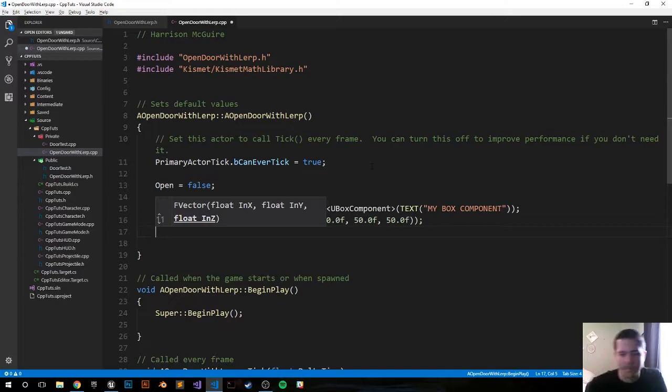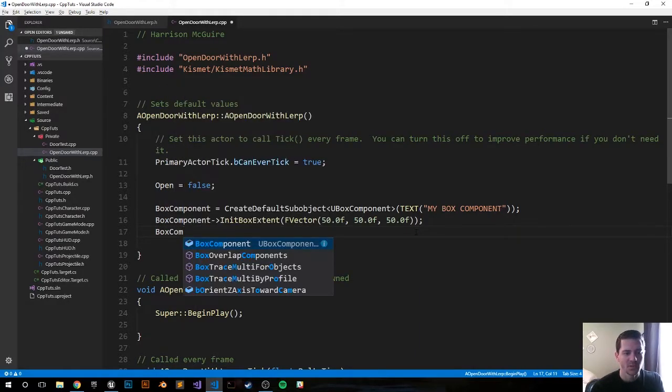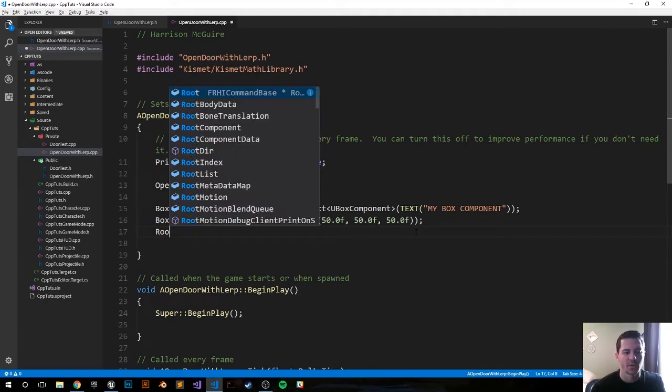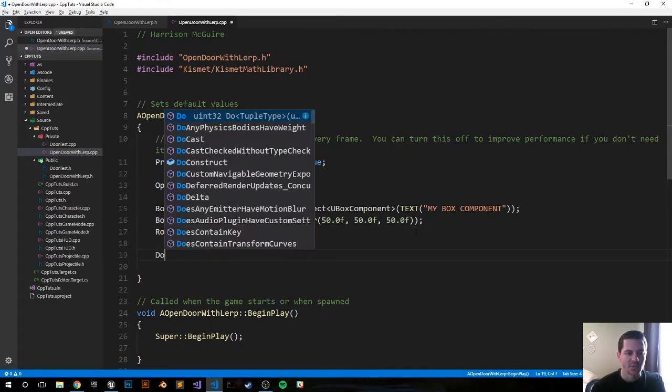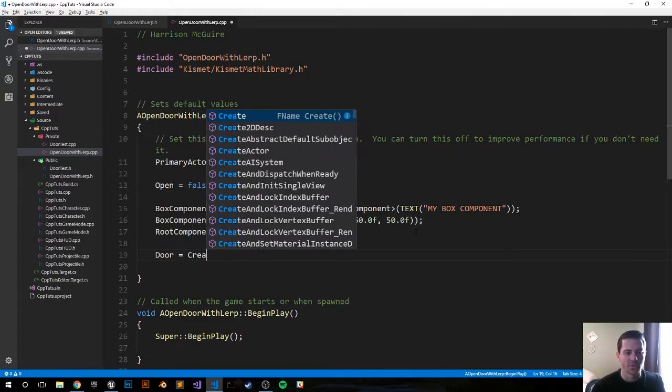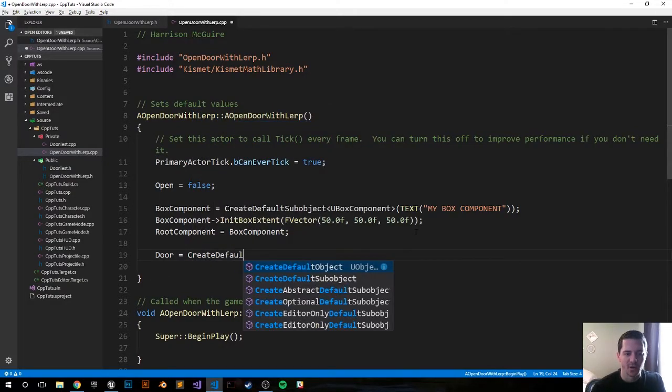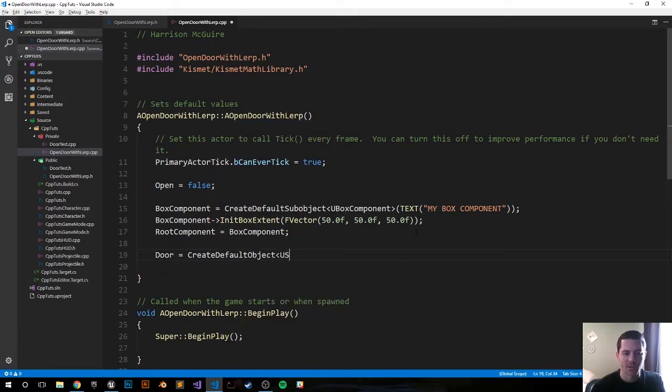Yeah. And now for the box component, we're going to set it as the root component, so we don't rotate the component. We just want to rotate the door mesh itself. So RootComponent equals BoxComponent. All right, now let's do our static mesh. And that's going to be door equals CreateDefaultSubobject. That's going to be a UStaticMesh.